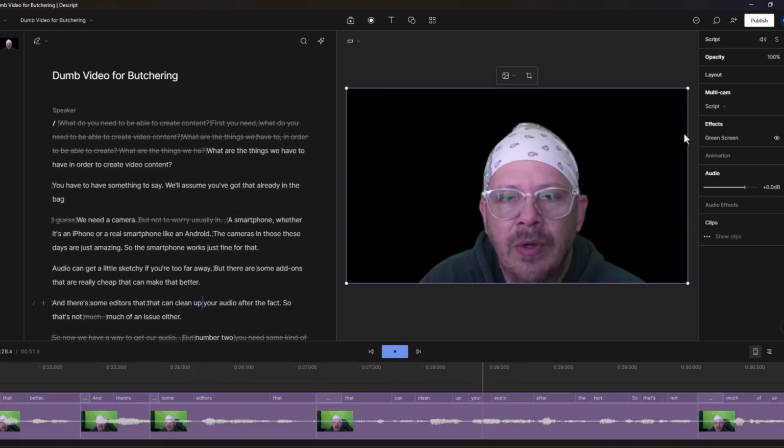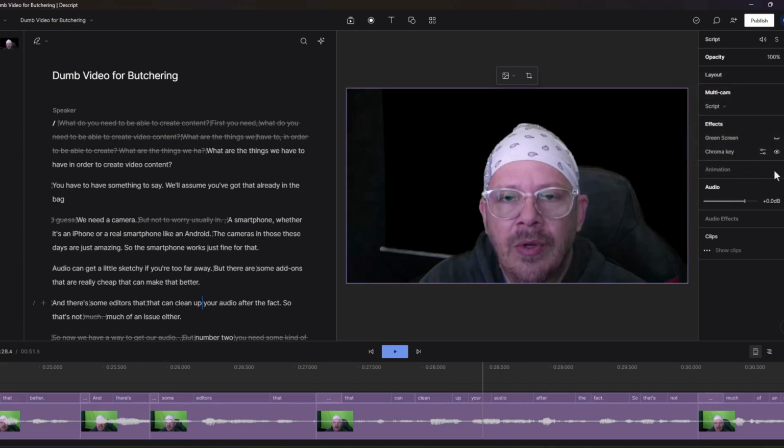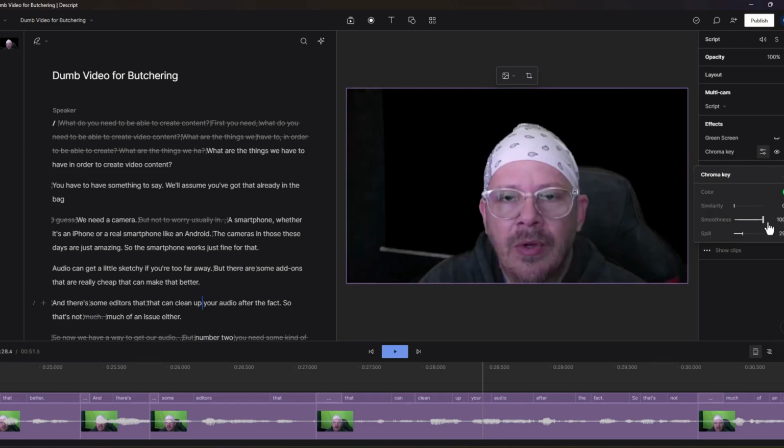We're going to select this video again, turn that off, and show you the difference between what traditional green screen is. We come over here and we say effects, add an effect, add chroma key. By default, it's going to green, which you can see here. If you click in the settings, you can adjust the similarity. Ooh, that was weird. The smoothness, the spill.